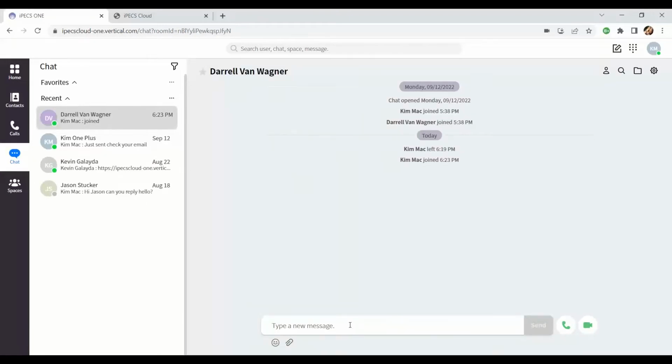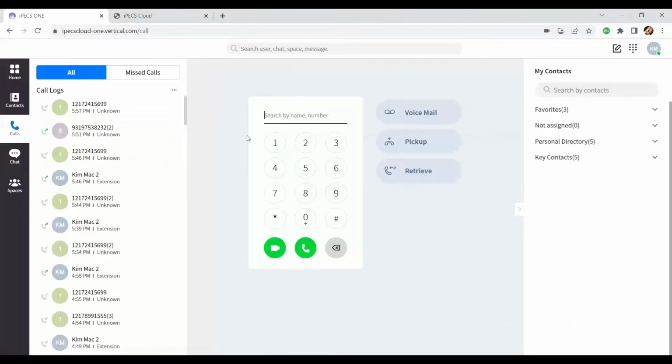So I can type a message, whatever I need to say. And when I hit send, that's going to pop up on his extension. Let me just move to my call screen here for a second. I'm going to send a chat to myself from my other user here. I already have it typed up. Let me hit send.